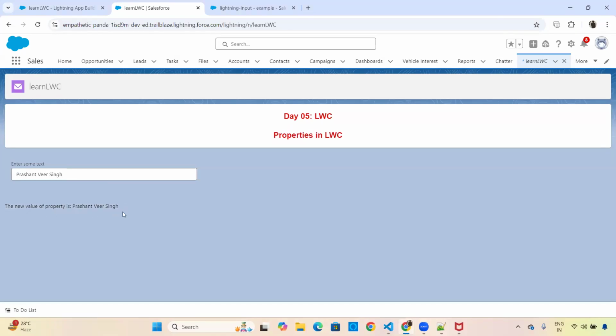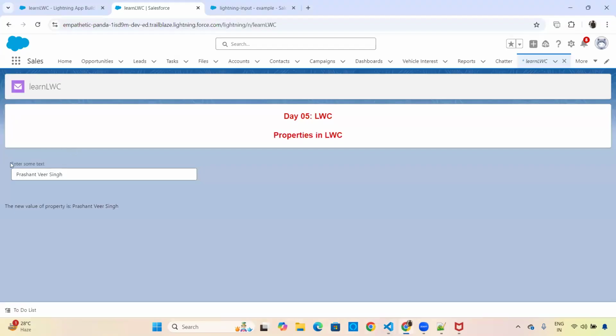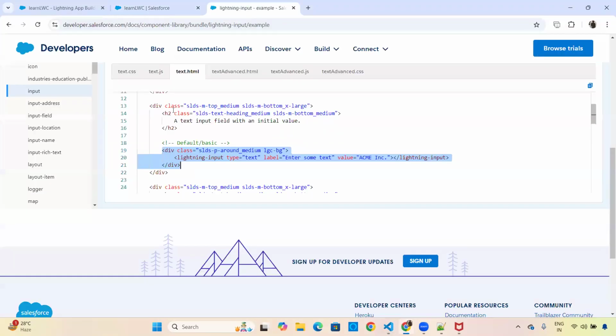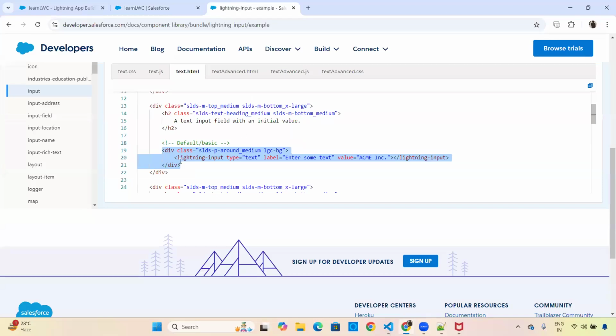Now before I end today's session, I want to ask you, if you have any question or any doubt. But meanwhile, let me explain the code once again. This is the lightning input. In the lightning input, you have the label as enter some text, which is displayed here. This is the standard component, right, which provides you the SLDS and everything.